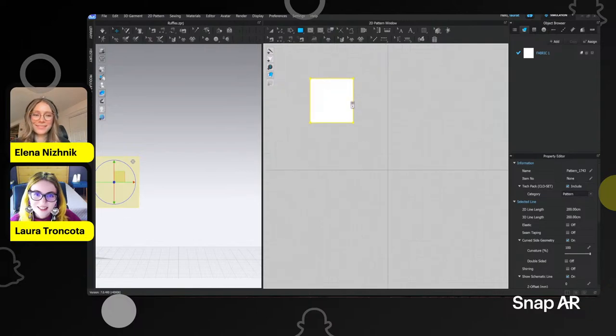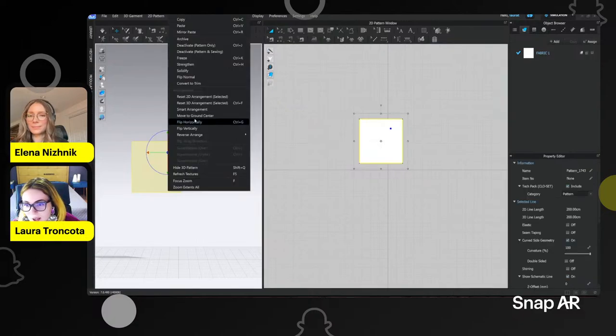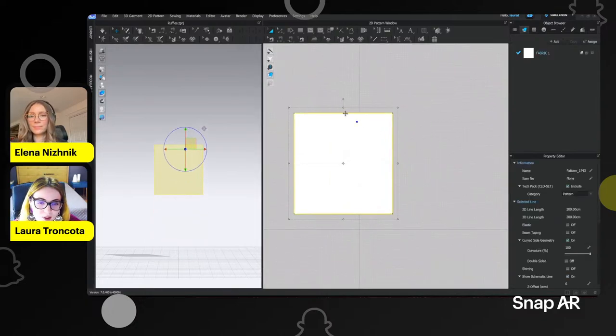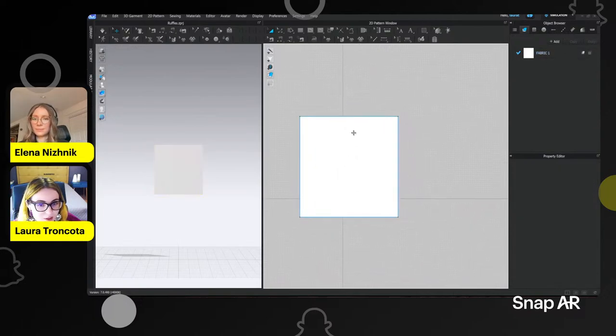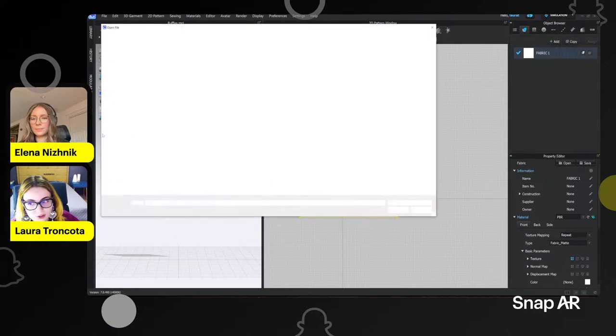Thank you. So now that we are in Clo, I'm just importing a 50 by 50 centimeter square. I basically use this as the base. This will become our heart, and around it I will sew the ruffles. We have this fabric assigned to it already by default, but I want to change the texture to the screenshot I've just made so that we get the shape of the heart.